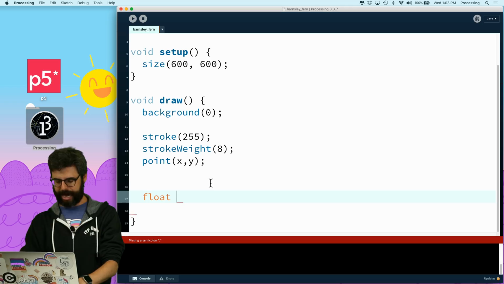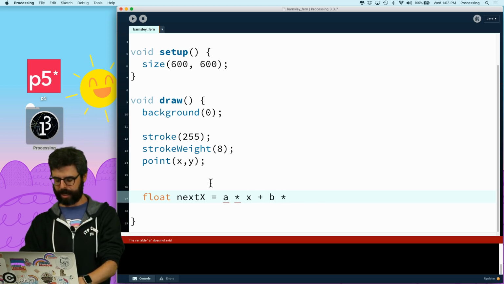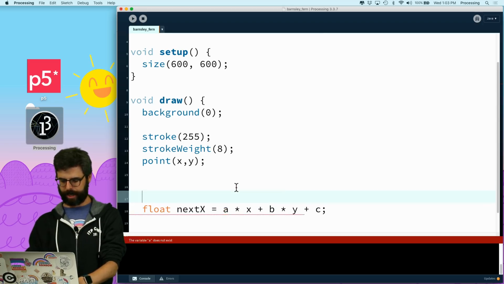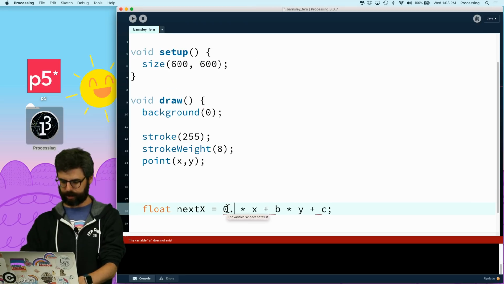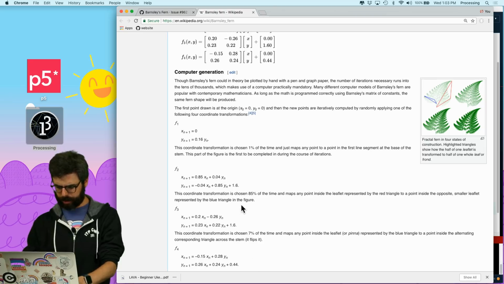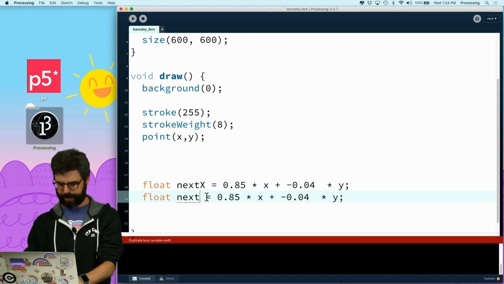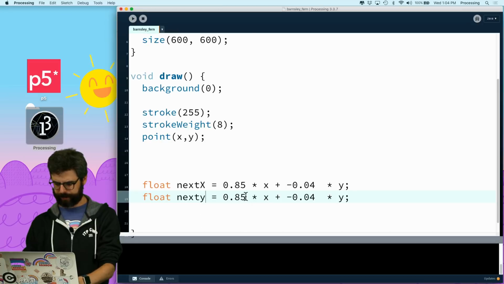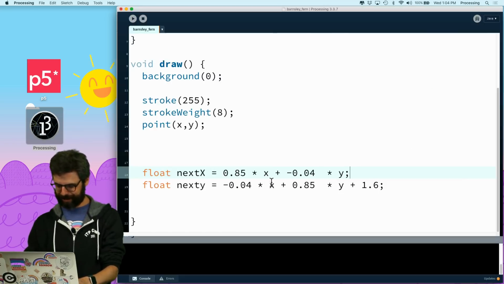So next x equals some number a times x plus b times y plus c. And actually, let's just use these numbers here. Let's just copy these. 0.85, 0.04, 0.85, negative 0.04, negative 0.04, 0.85, and next y is negative 0.04, 0.85, plus, oh, this is very tedious, 1.6. Okay, did I get that right? This is a positive y. All right.